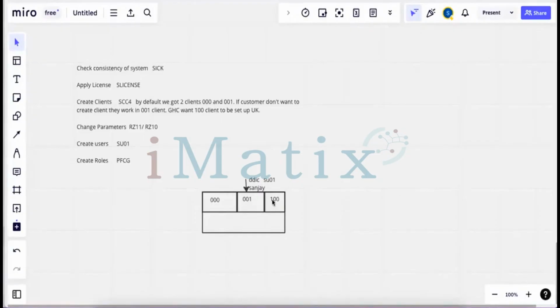User IDs are specific to the client we log into, wherever we are running the T code SU01. If we run SU01 in client 1, we can create a user ID in client 1, not in client 100, and not in any other client.